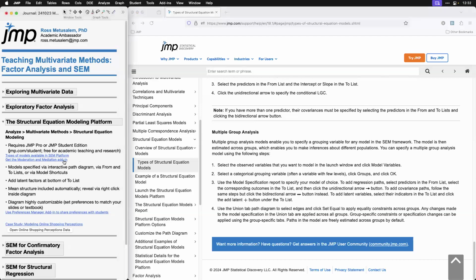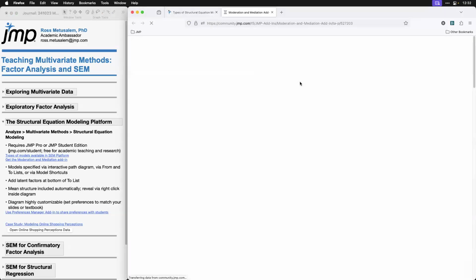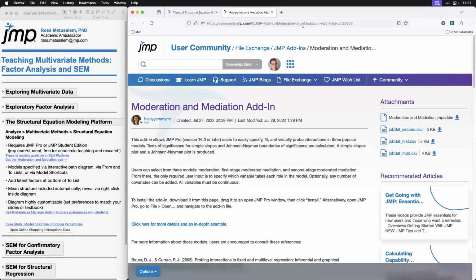And I've also included a link to an add-in on the JMP File Exchange, which lives at our user community, community.jmp.com. It's called the Moderation and Mediation add-in, and it's for fitting a variety of conditional process models. So if you teach conditional process models, know that you can go here to download an add-in developed by JMP staff to fit those models as well.